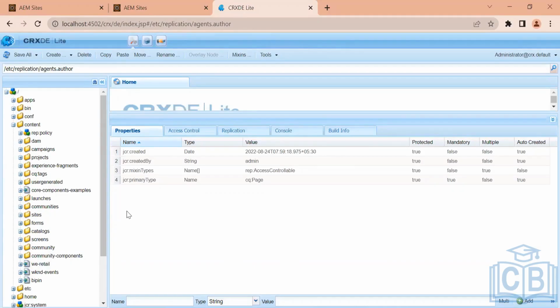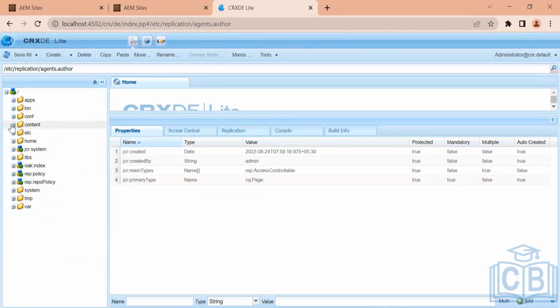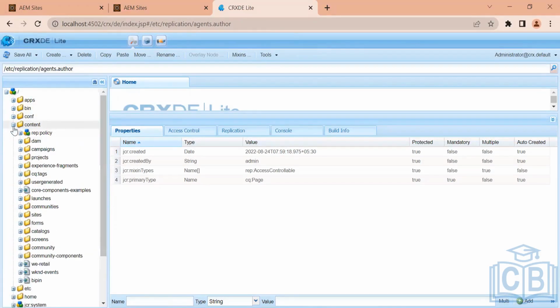See what happens is, let me just tell you. This is the first thing. This is the CRXDE Lite screen and somewhere there is a database. AEM also maintains a database, and this is a reflection of the database. Now we have relational databases like Oracle or MySQL, but AEM makes use of JCR, that is Java Content Repository.